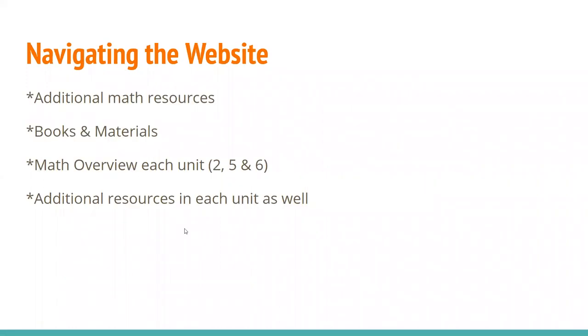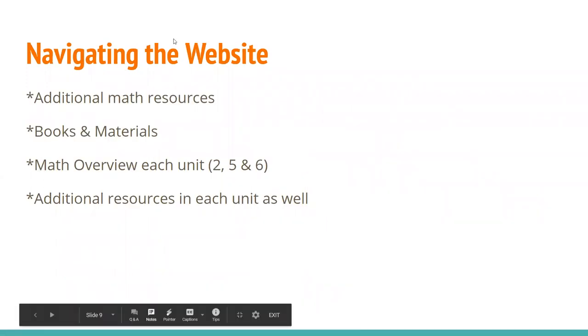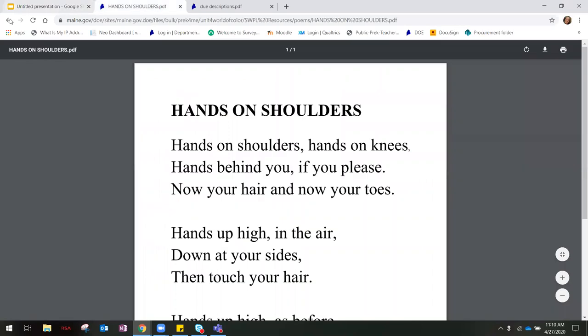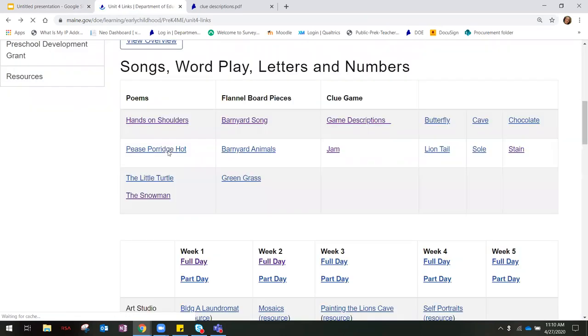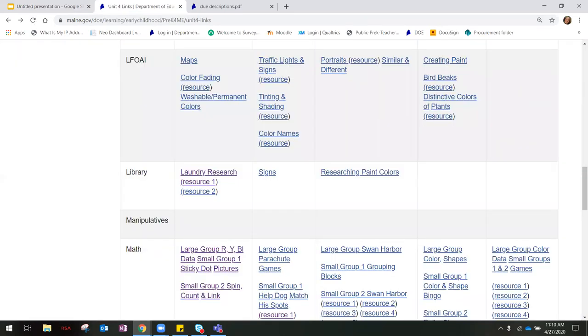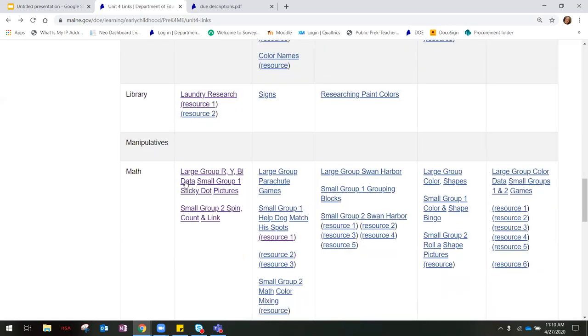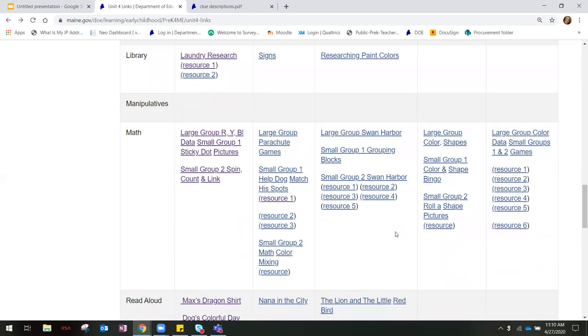Okay. So I'll stick with Unit 4. And again, similar to SWPL, as you scroll down, you'll see math is its own section on the left here. And here's a large group activity, and one of the small groups that should actually be separated out, but that's okay, do that later. And a second small group activity. And you'll see how that is played out throughout the unit.